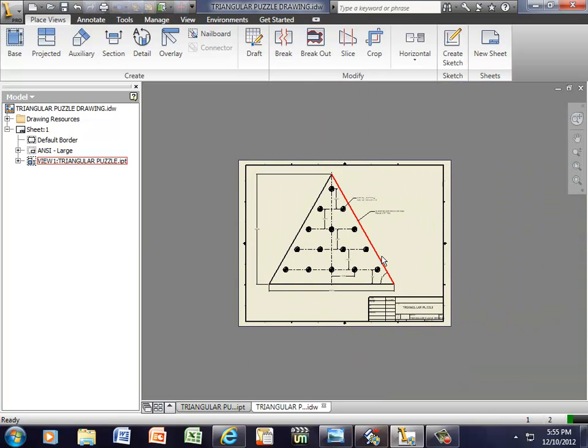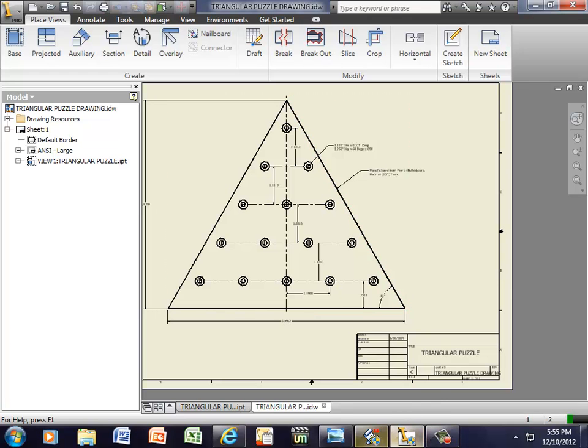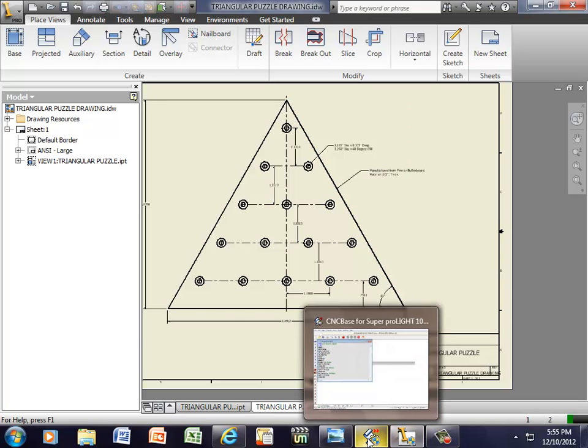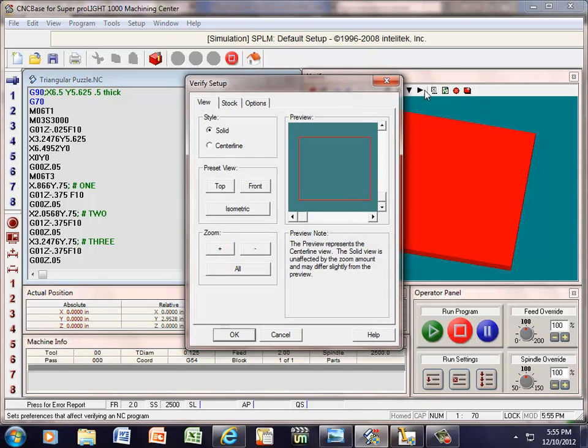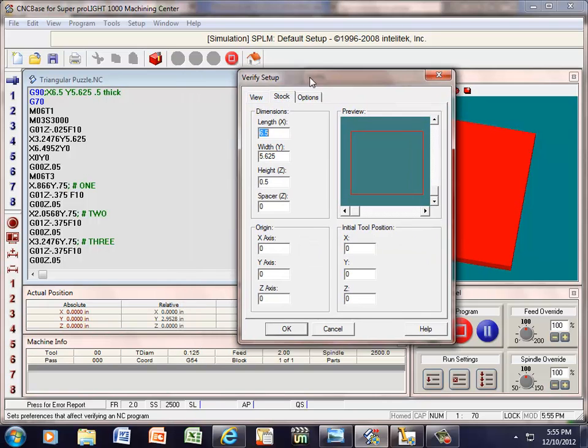So now, with all that said and done, we will pull up the program itself, which is done with the CNC base, and this is for the Super ProLite 1000 CNC milling machine. Over in this area we have a verification window, and it shows the size of the block. So the first thing I'm going to do is make sure that the size of the block is what we're going to actually be using.